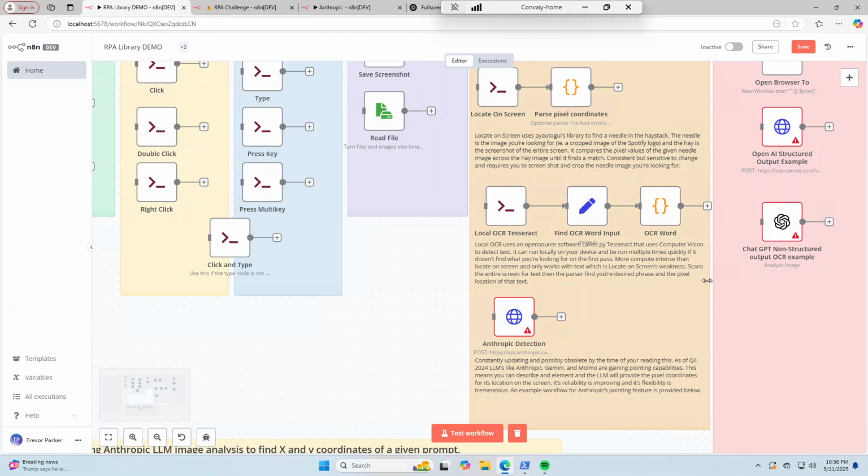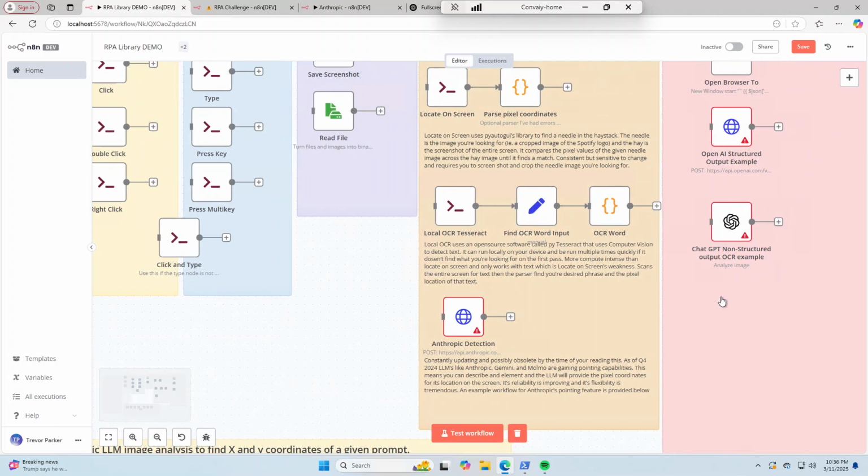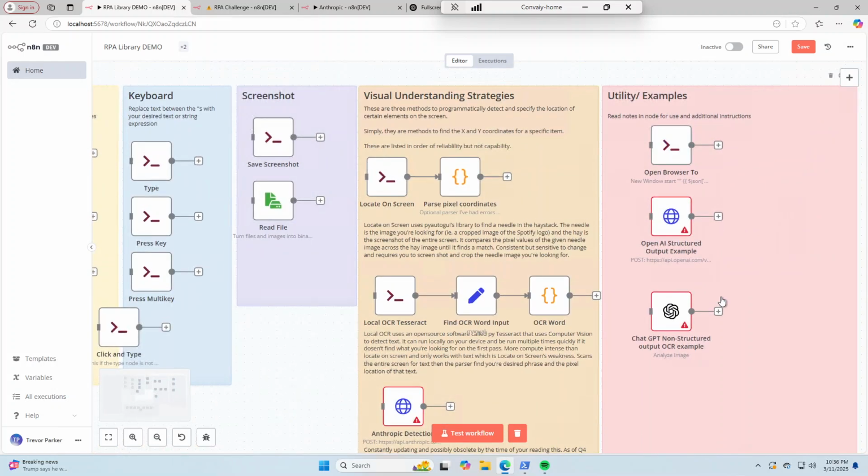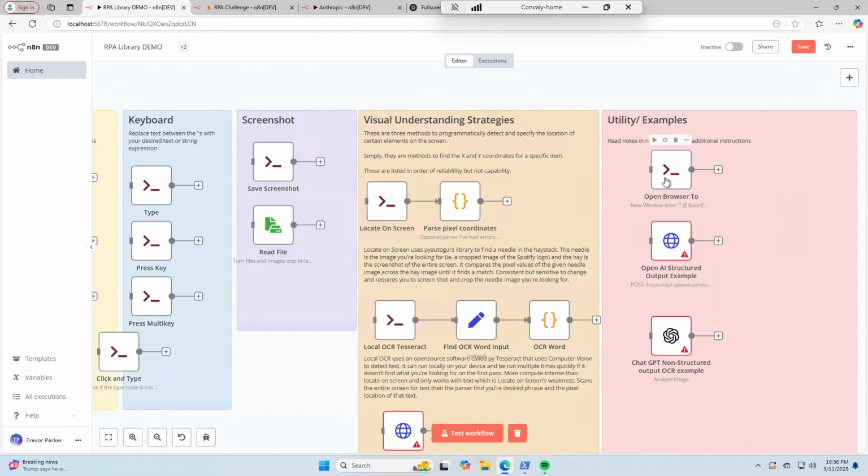Also in this library, I've included a few other tools that are nice. This is just a node that opens up your browser too. So instead of having to click down here, you can just send a terminal command, and whether you use Chrome or Edge, it will automatically open up your browser to the website you type in there. Or you can put an expression in there if you want it to be a dynamic website.